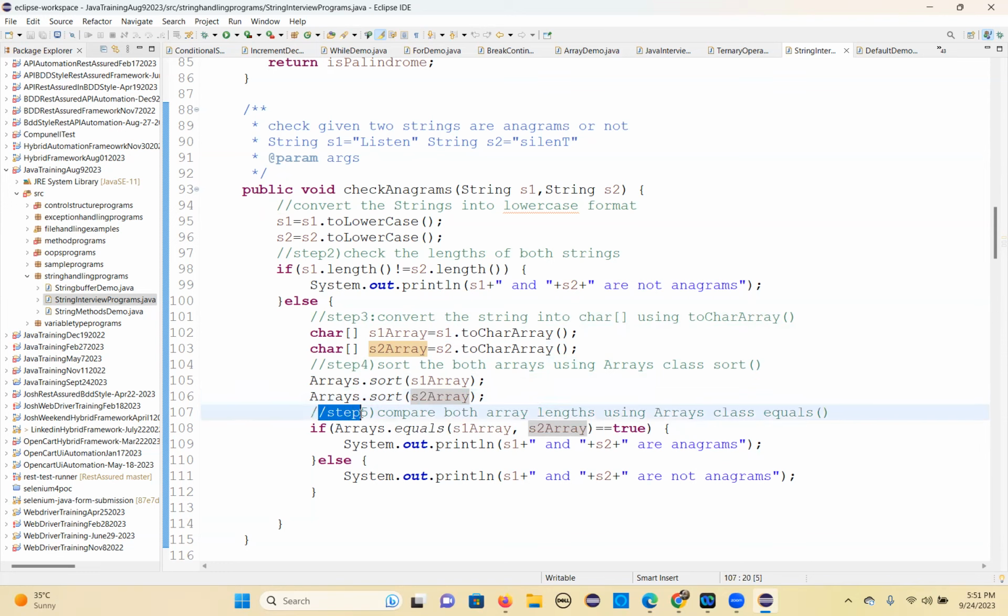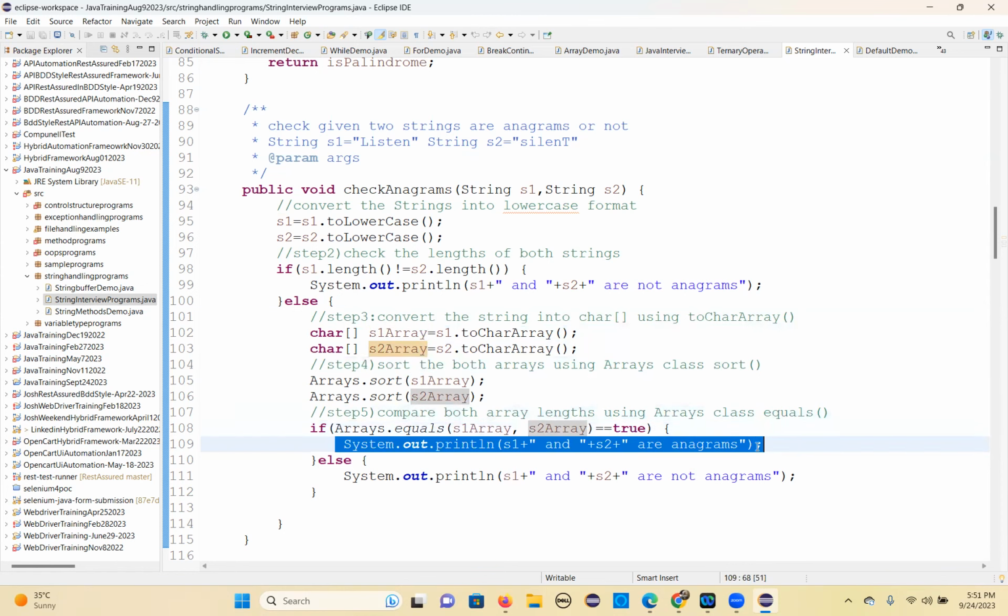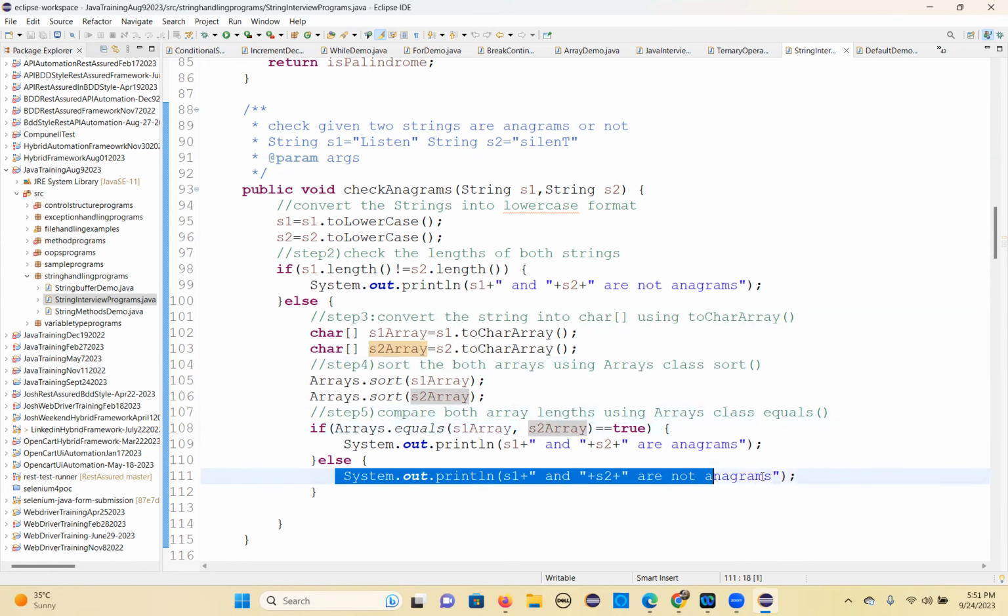Then step 5, compare both arrays using Arrays class equals method. So if Arrays dot equals S1 array, S2 array is equal to true, then you can say both are anagrams. Else you can say both are not anagrams. So that's the total steps.